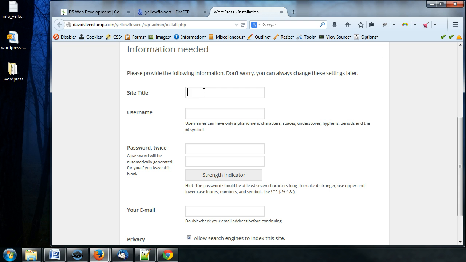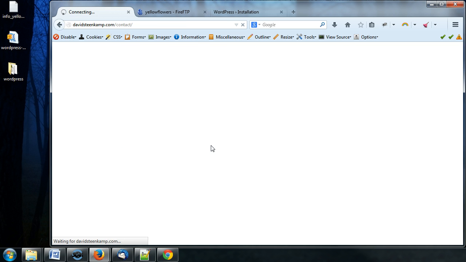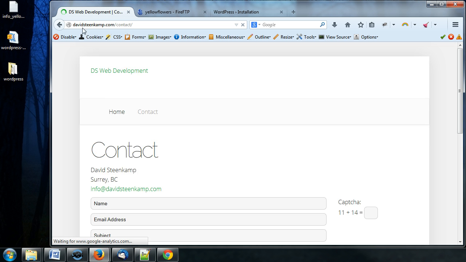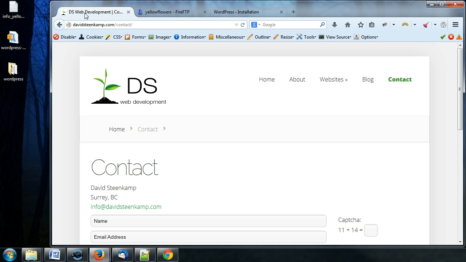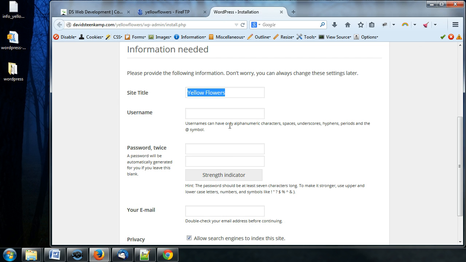So site title, this is where you put in the title of your website. Mine is just going to be yellow flowers. That is actually what's going to show up in the tab. You know how most browsers these days have tabs. Here's my personal website. In my top tab, I have DS Web Development. That's my website title. Then everything after that, see there's a pipe character right here, separates whatever page it is. So contact dash website design and development. So that's just me. All right, so that's site title.